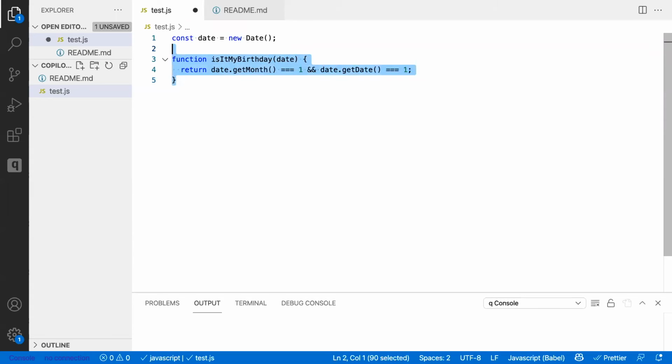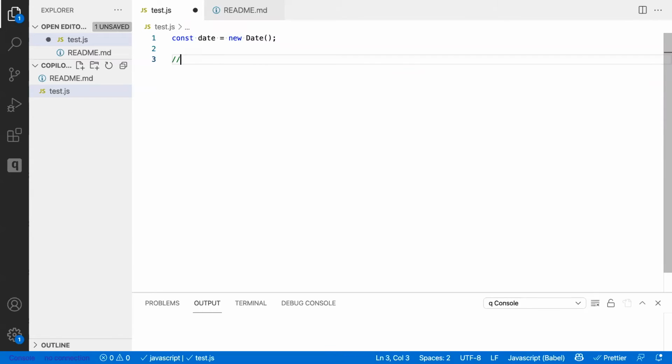Why don't we ask it to do some other fun stuff? So let's try some programming jokes. How do you exit Vim?